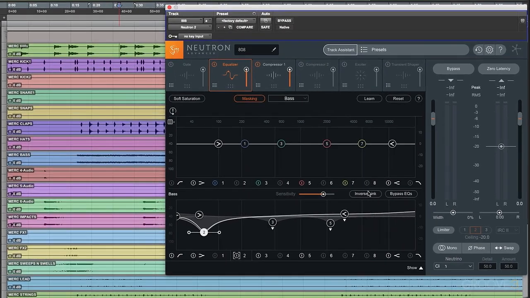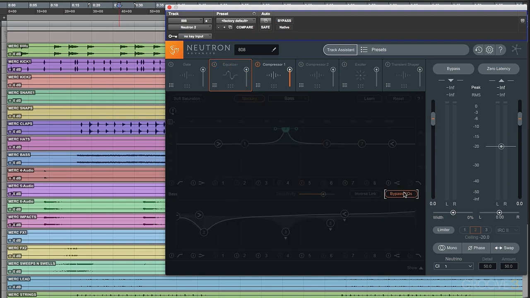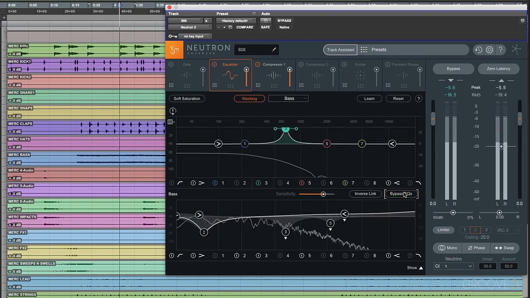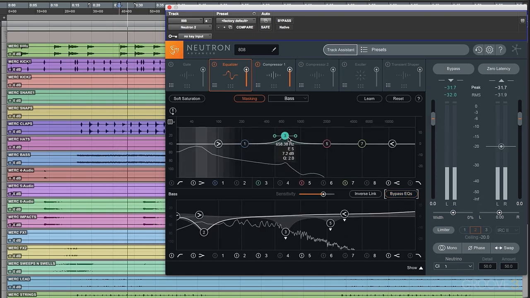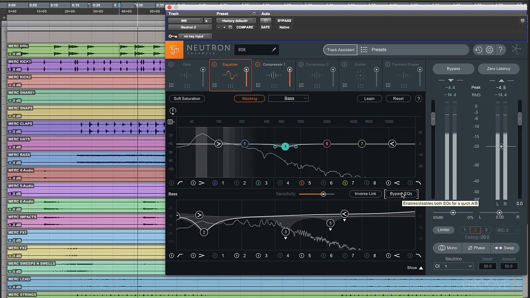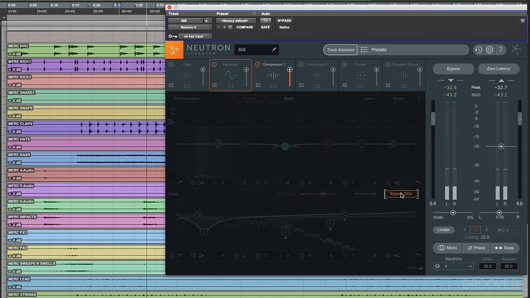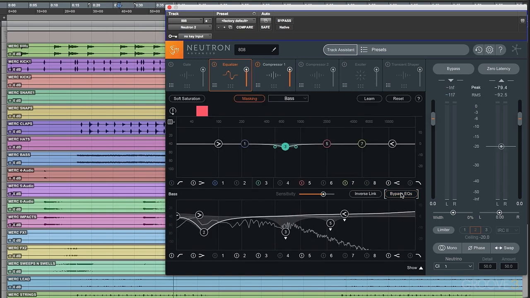Now, along with that, we can inverse link these EQs. So if I make a change on this band, it's going to inversely affect that band. We can also hold and bypass EQs. I'm going to quickly take a listen to what we were doing and say, oh, it's kind of like soloing. Is that a good decision or a bad decision?